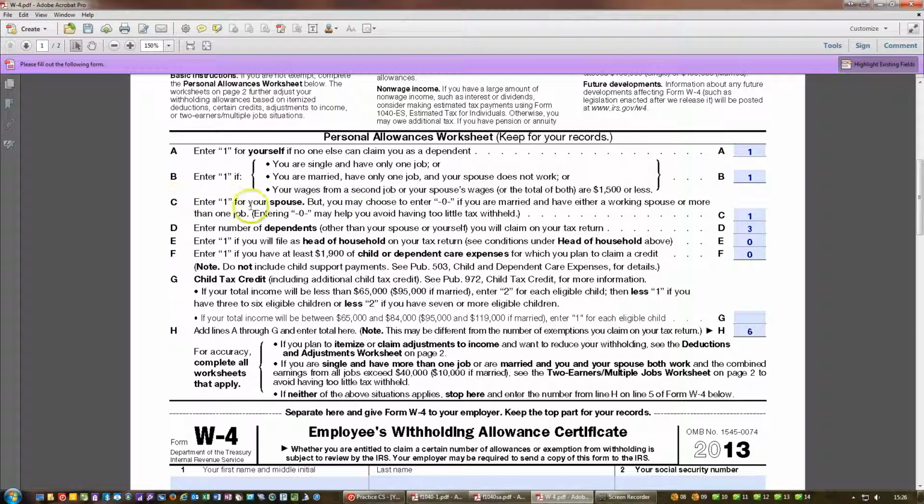Okay, line C, enter 1 for your spouse. And then in line D, you would enter the number of dependents. So if you have 3 dependents that you're going to claim on your tax return, then you want to enter in 3. Enter 1 if you're a head of household. If you have at least $1,900 in dependent care expenses for child care, then you could enter a 1 there. And then finally, if you are expecting to get the child tax credit, you'll want to read through these 2 situations here. Basically, if you expect your income to be less than $65,000 or less than $95,000, you would enter the information there.